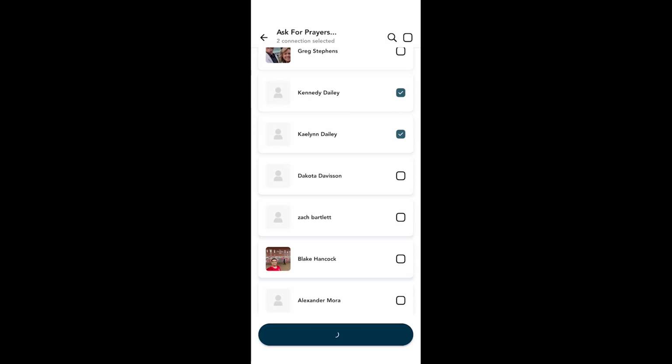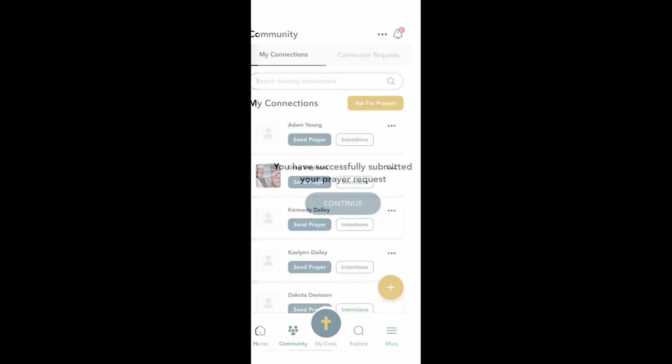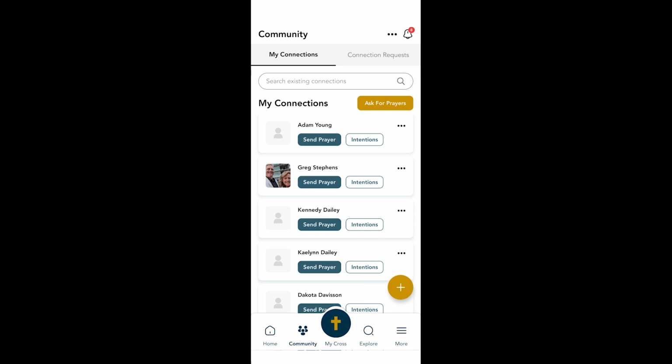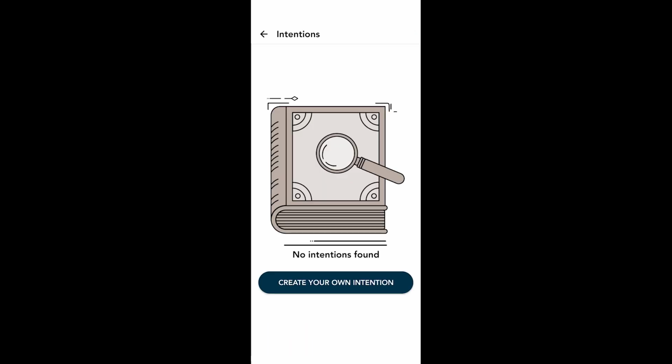Now, if we go back to the screen, you'll see an intentions button. That is where the intention will show up on your connection's device. So it's not going to show up here. If I click Kennedy, and I click intentions, it's going to be empty.